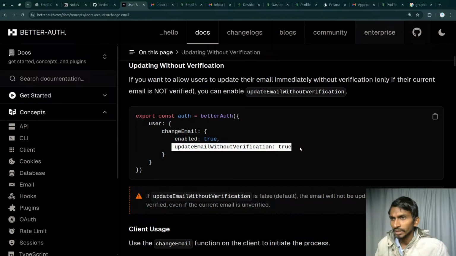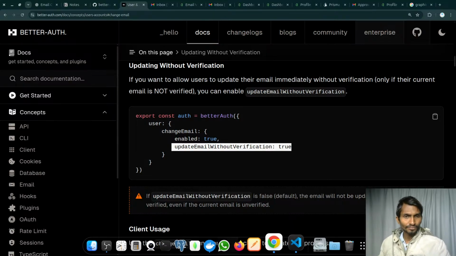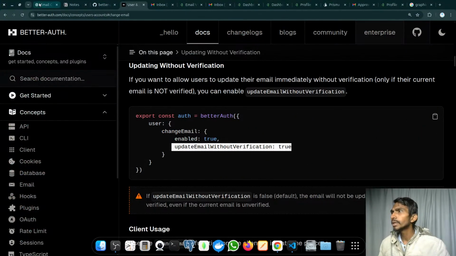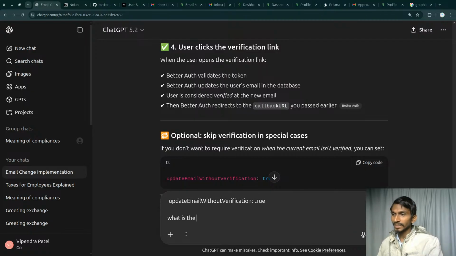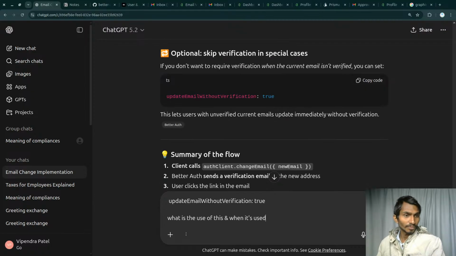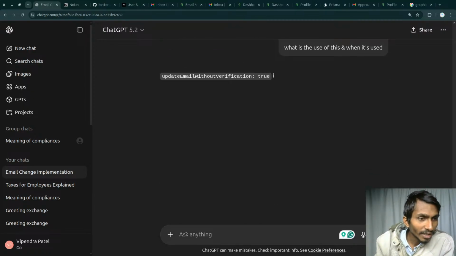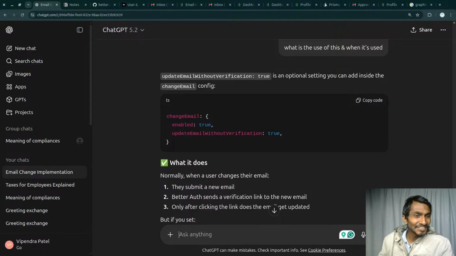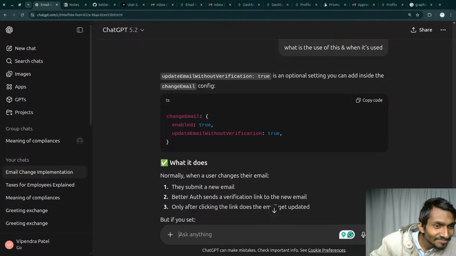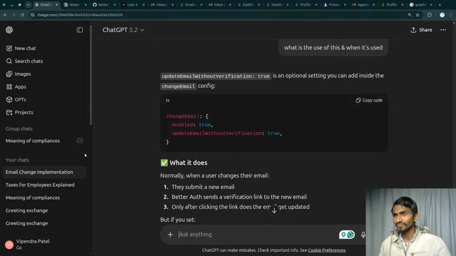Ask ChatGPT. They are not actually describing it really well. Okay, ChatGPT, what is the use of this and when is it used? By the way, keep going. Good luck with your debugging. Thank you, Dash. Means a lot. I hope that's the name, Dash Hashti. Okay, I think that's the name.